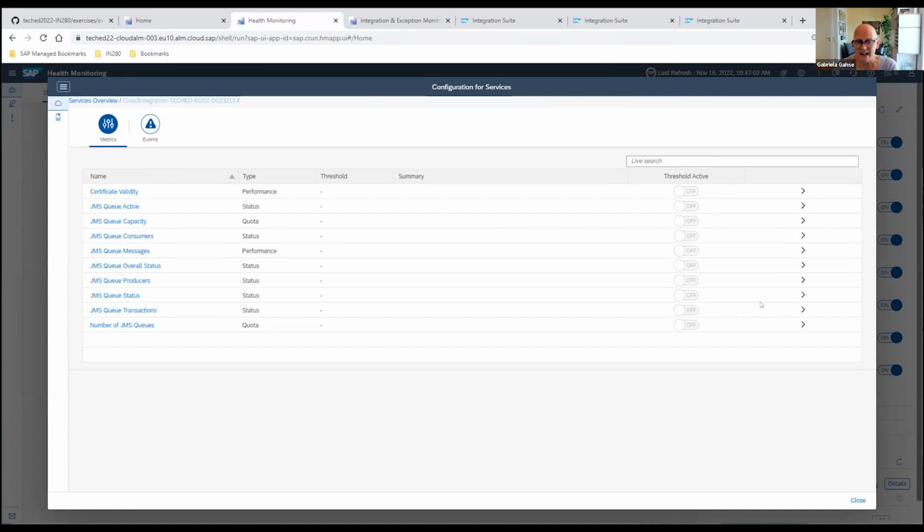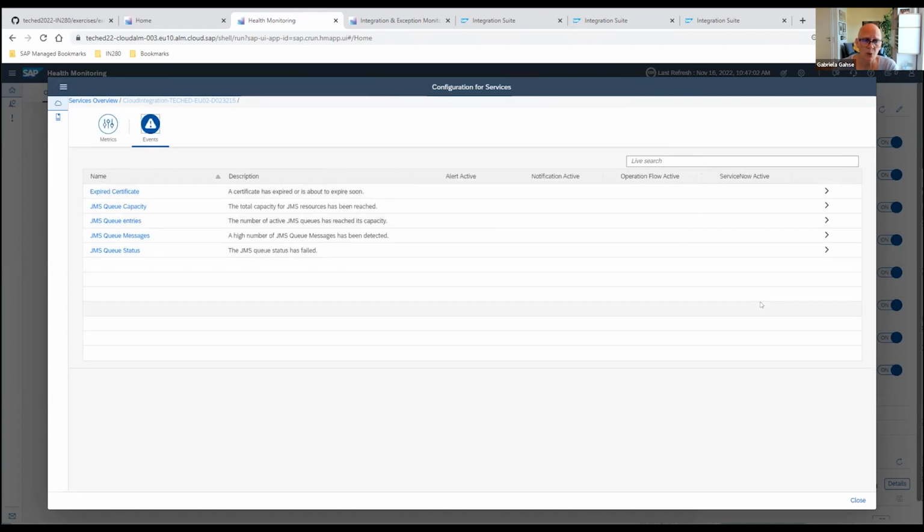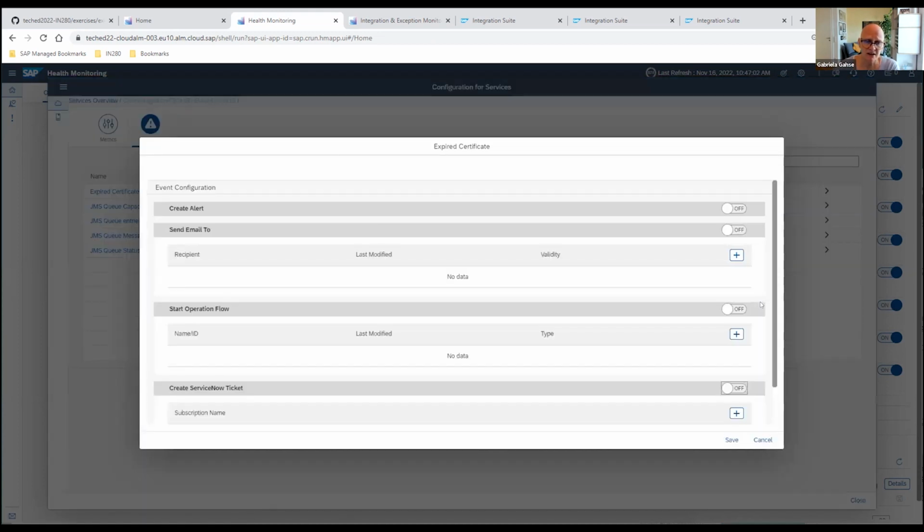Out of scope of this exercise is to play with the thresholds. What we can do is work here with the events. The events for my self-managed cloud integration service are not activated. Just to show you how to do that, I've brought this self-managed service into the scope. So we only have to activate the alert by switching the toggle here.